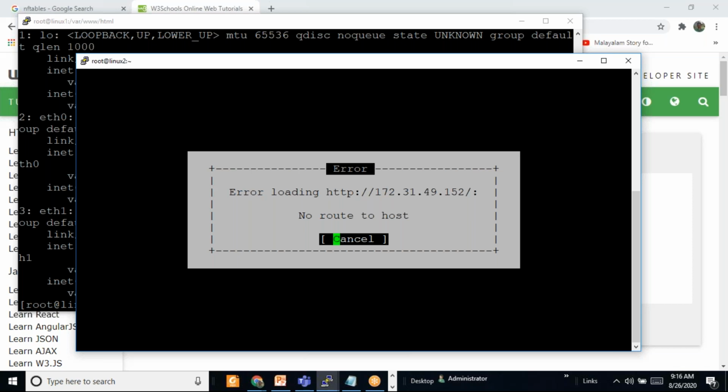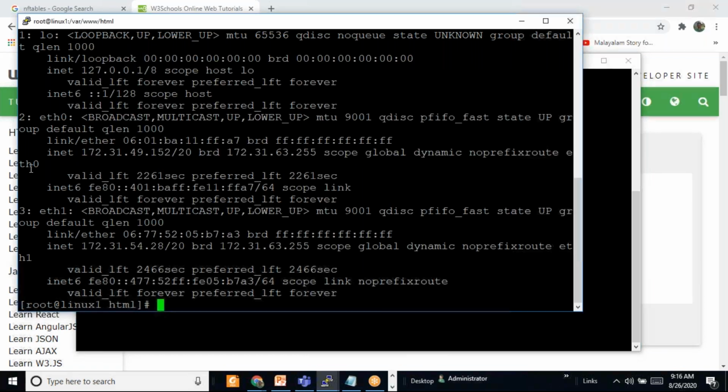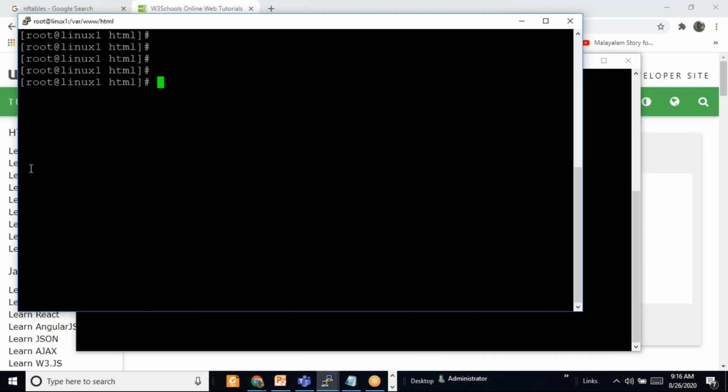Why is it blocking? Because the firewall in the system is blocking it. So we have to check the firewall. For example, if we want to allow this service, we have to give the command firewall-cmd with add-service equal to http. I'm adding the HTTP service in the firewall now.